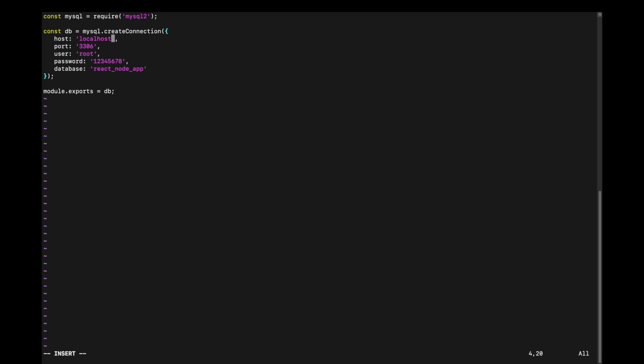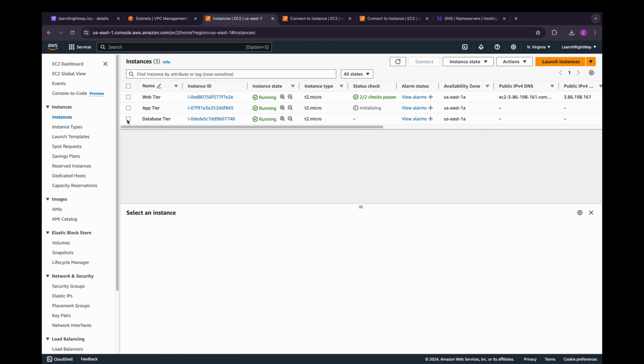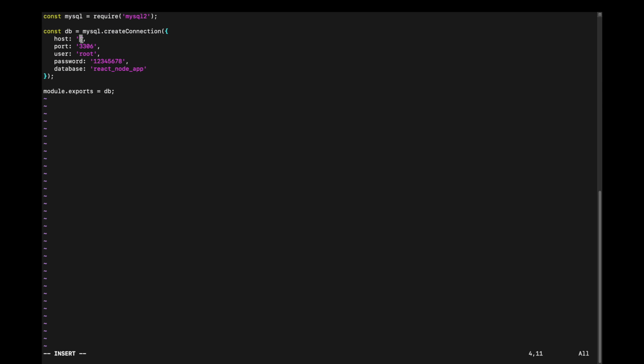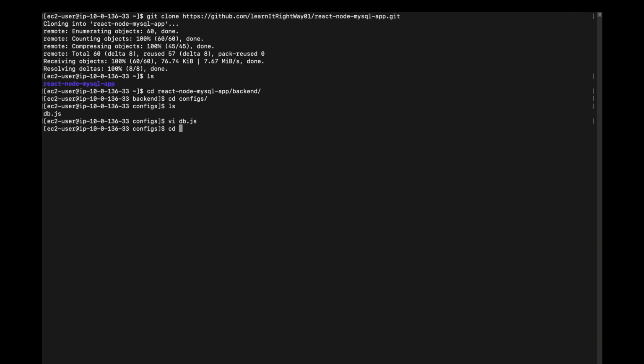Host, we'll use the private IP address of the data tier instance to establish the connection. User, we'll use the username we created specifically for our application during data tier configuration. Password, we'll securely enter the password associated with that user. To ensure our application functions smoothly, we'll use npm to install backend dependencies.